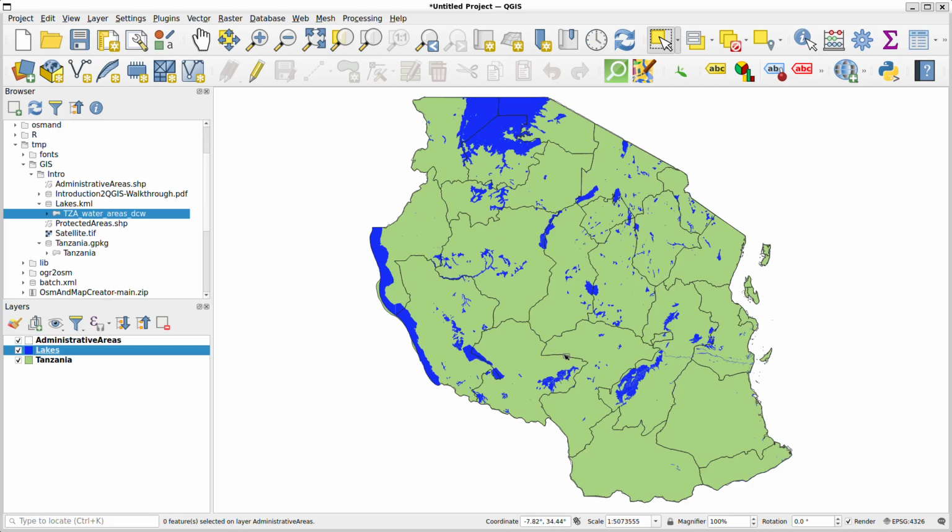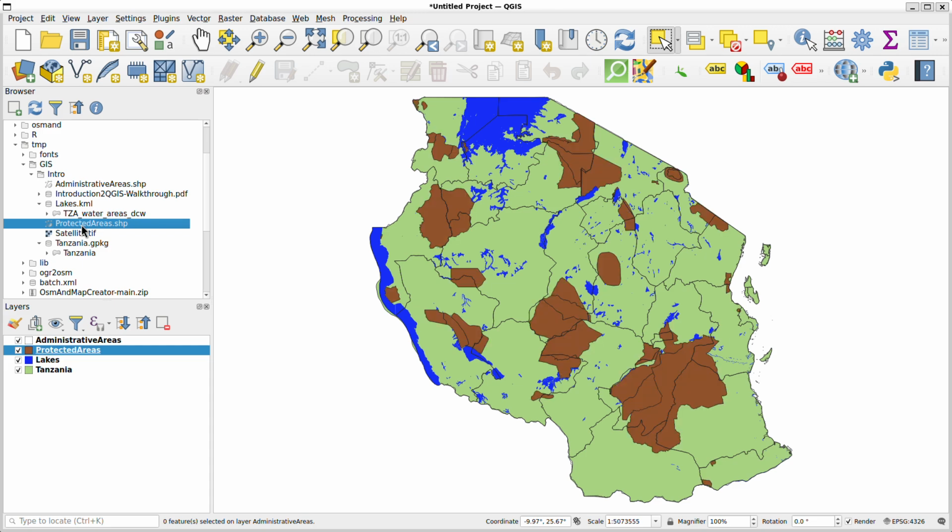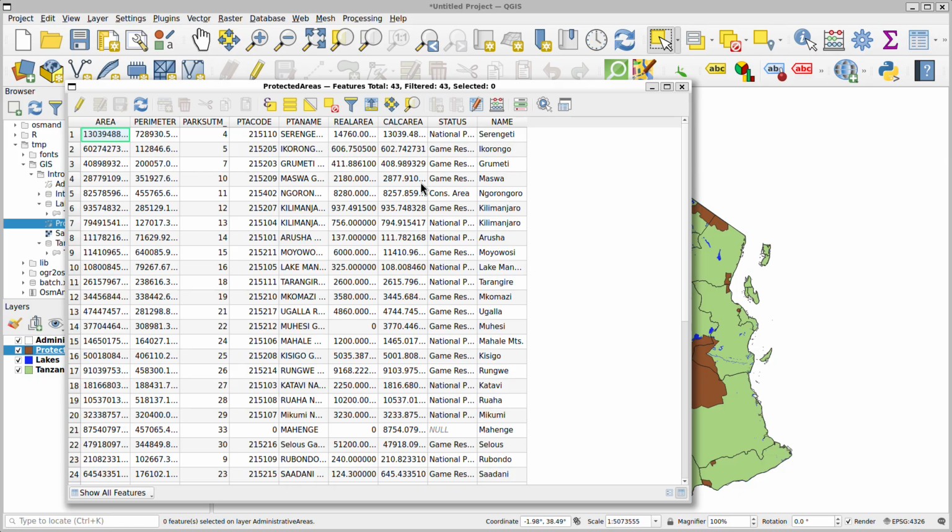Now, I'm an ecologist, and this practical is really aimed at ecology, biology students. Maybe we care about protected areas. I have this Esri shapefile of protected areas. Let's double click on that and see what it gives us. Okay, I've got quite a lot of blobs here. What's in that layer? Let's use the attribute table to find out.